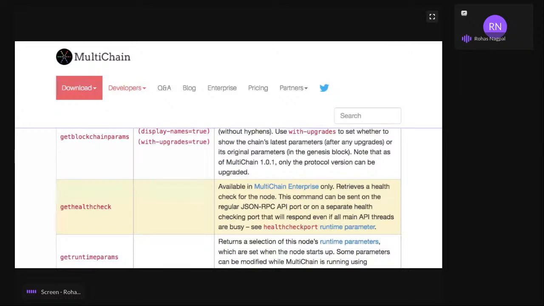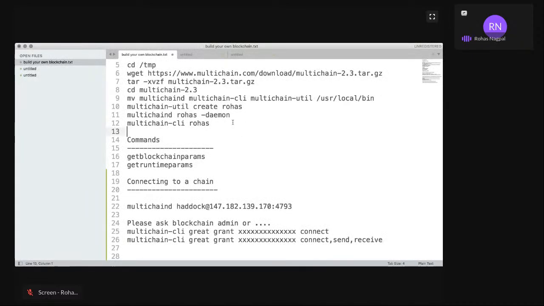And once you have created your own blockchain, in fact, let me just share my screen and show it to you. Give me 1 second. Yeah. So I hope you guys can see a bunch of commands on my screen right now. Just give me a quick yes.